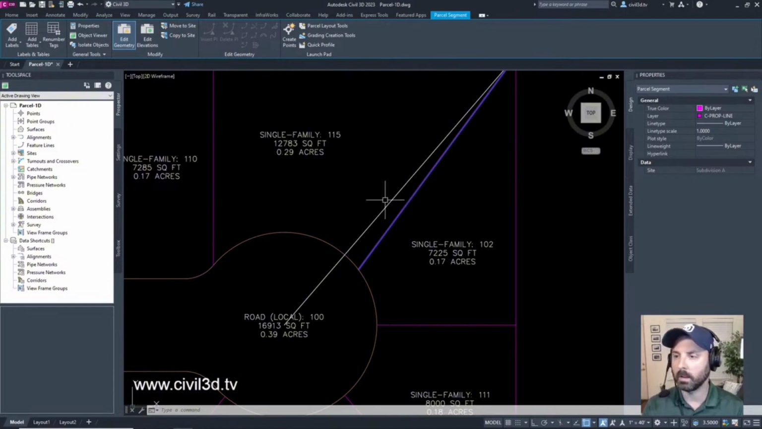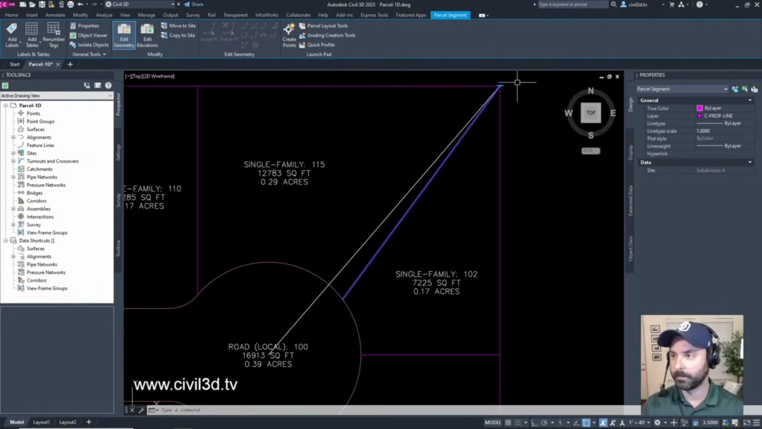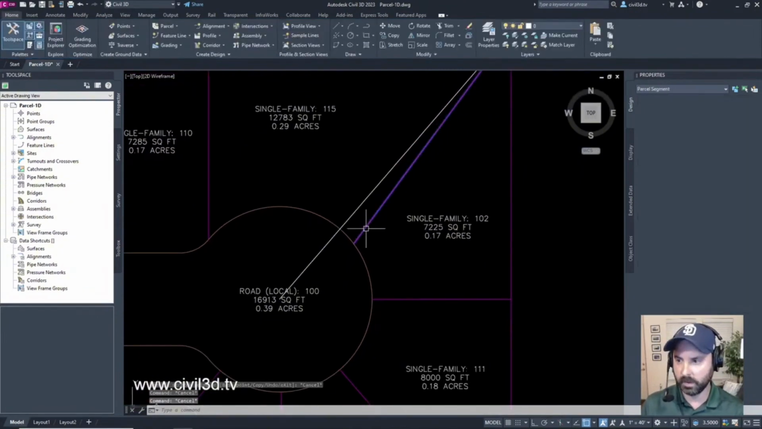I bet the super experts, the hobbyists of Civil 3D, are screaming at me right now. Come on, do it this way. It's right here. Sorry, I'm learning right along with all of the other guys. It's one of those things where it's just trying to figure things out.